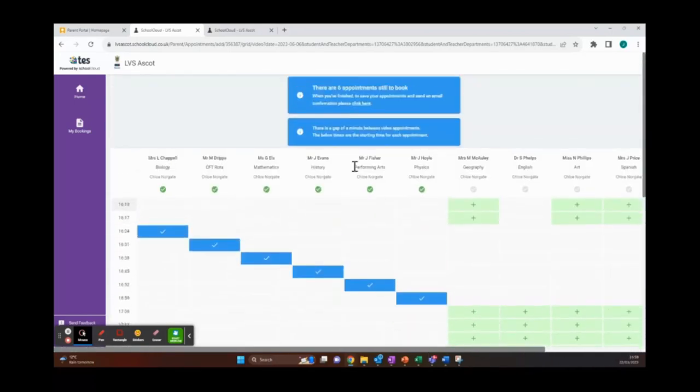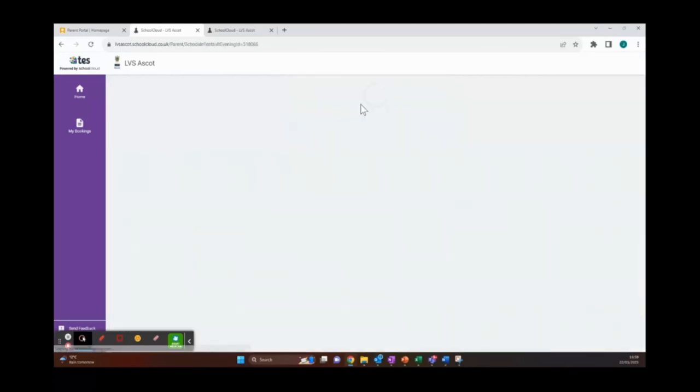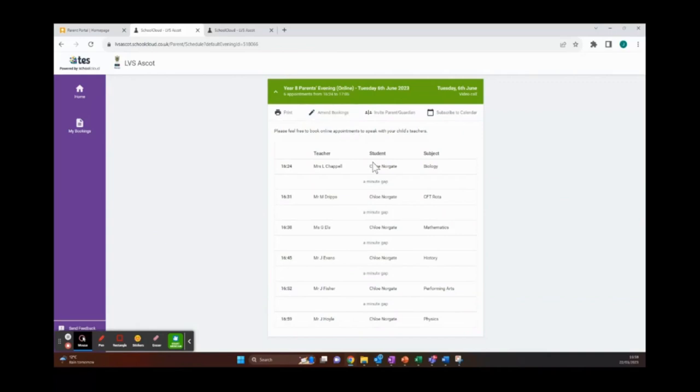And you can keep going. When you want to click save, we can click save. So I haven't selected all the teachers, but I have my options here.